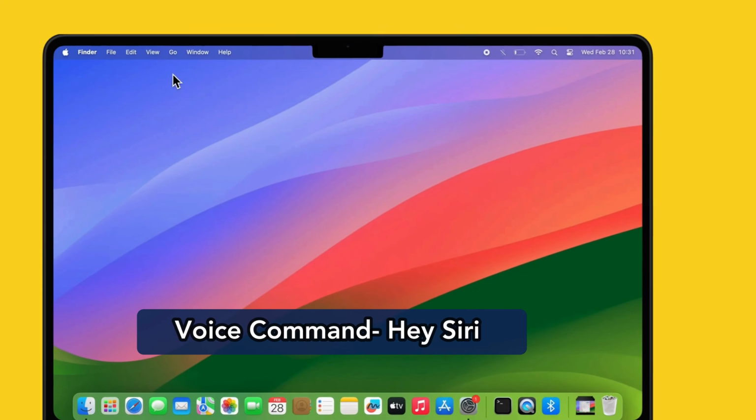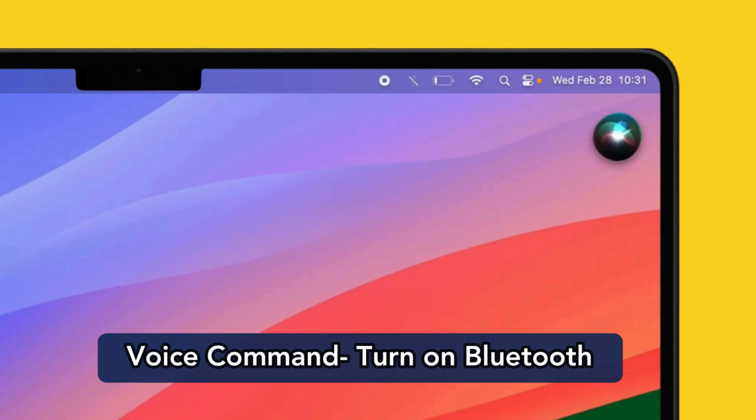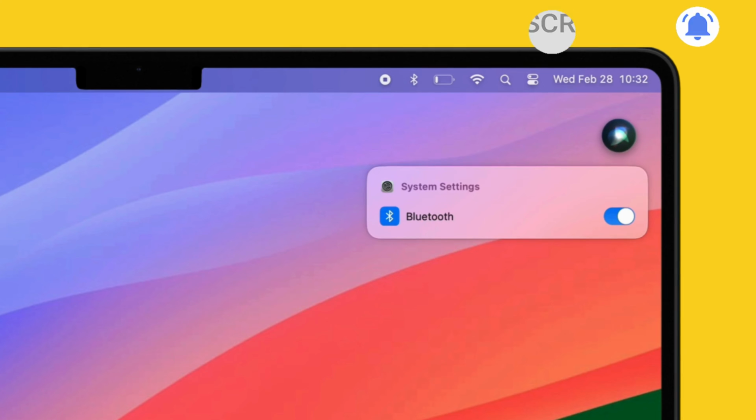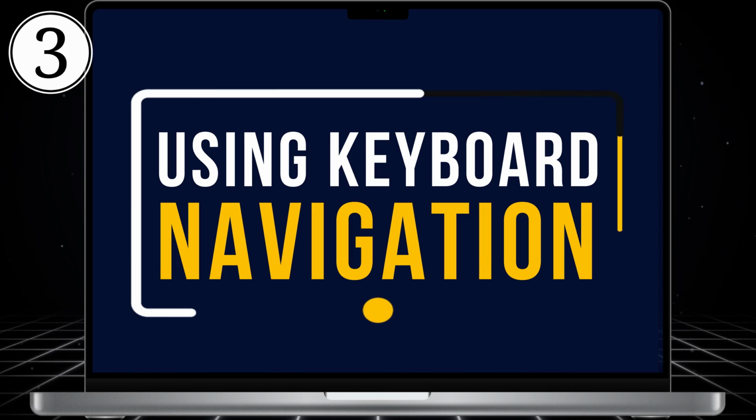Now, speak Hey Siri to get the Siri into the active mode. Then, give another voice command, such as turn on the Bluetooth. Siri will follow the instructions and turn on the Bluetooth on your Mac. That's it. Now, the third way is using the keyboard navigation.